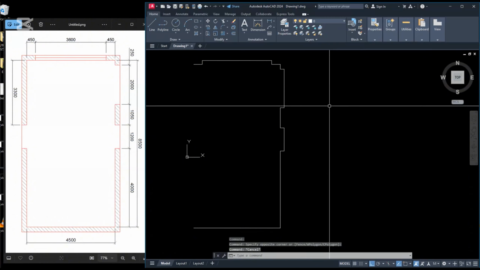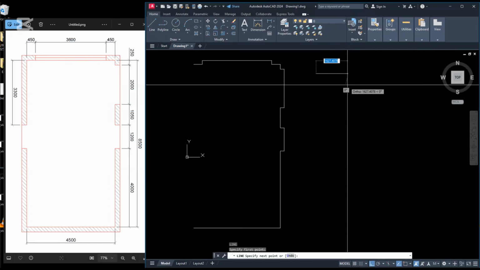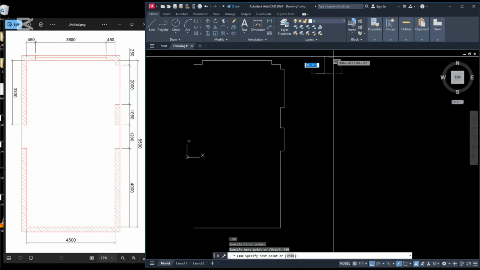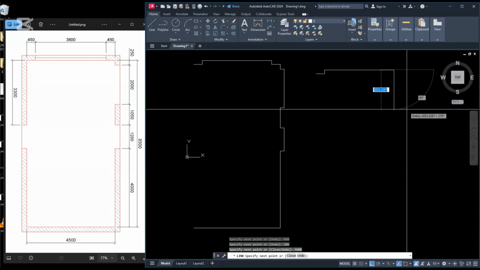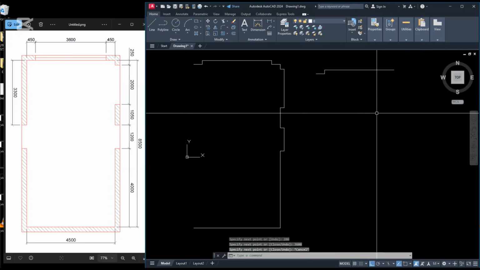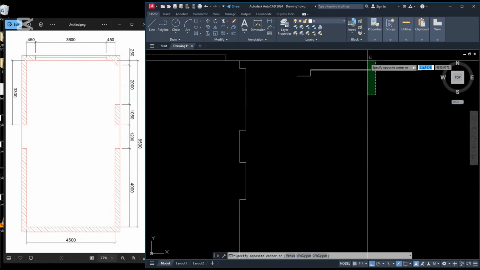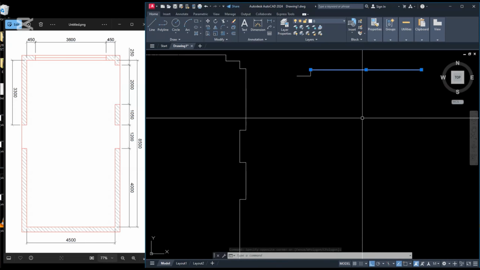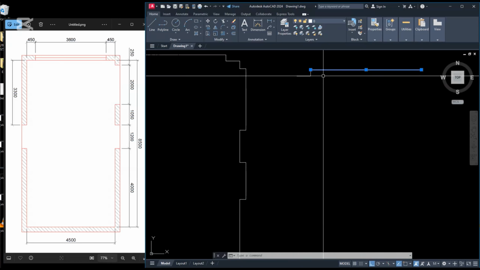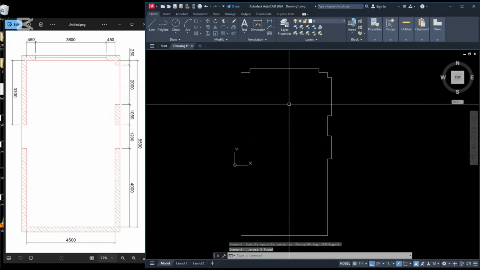Unlike the line command, or L command, L, enter. Once you make a line, let's say again 450, 200, and then 3600, enter, escape, so it's cancelled. Once you select one of these lines, it's not connected. That's the difference between the polyline and line commands. See, not connected.